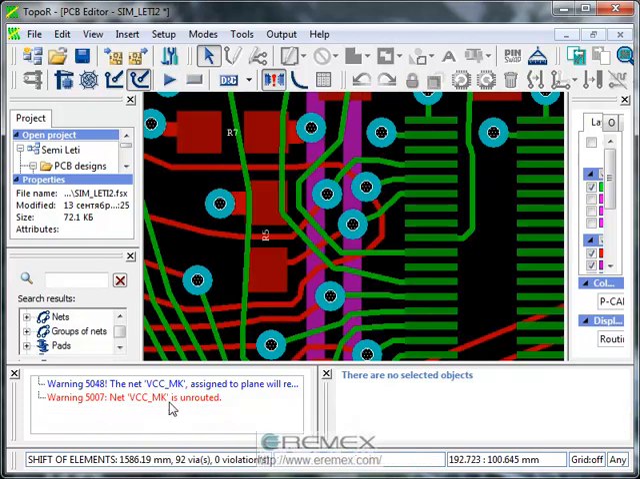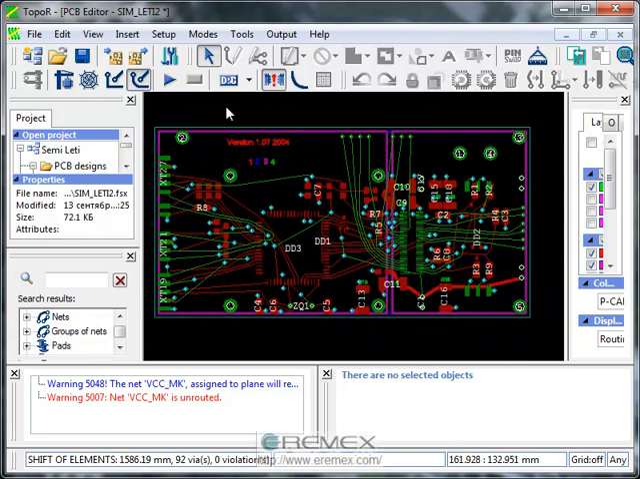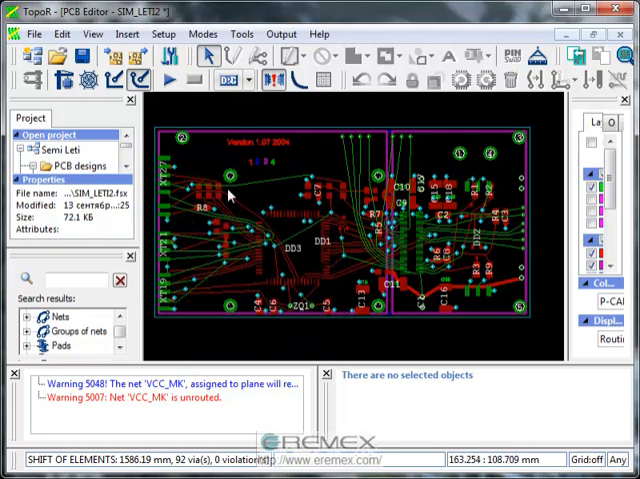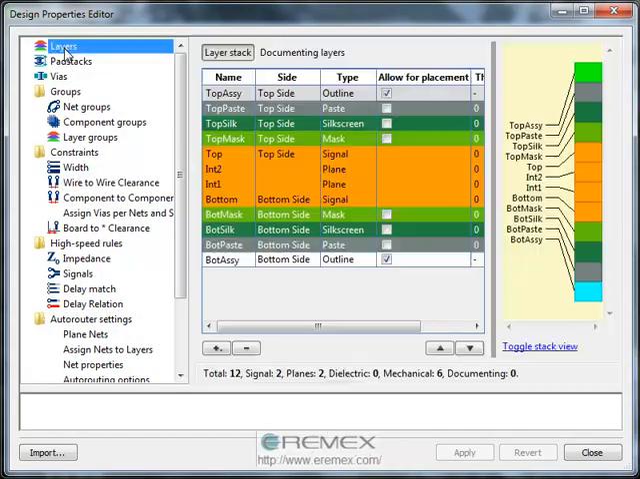The vias have been spread apart. All online violations have been eliminated. Run DRC check. There are no DRC violations. Next, check net integrity. Let's convert backup layers to signal layers again. Switch to the manual editor. Open the Design Properties editor, go to the Layers tab and select the type.